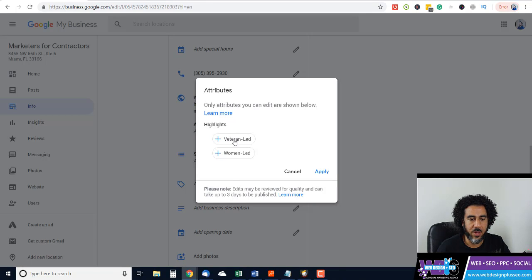Attributes, so that's just certain things that can highlight your business. You can go ahead here and Google will tell you a bit more about that information. But let's say if you're a veteran or women-led business, you can go ahead and add these different things.